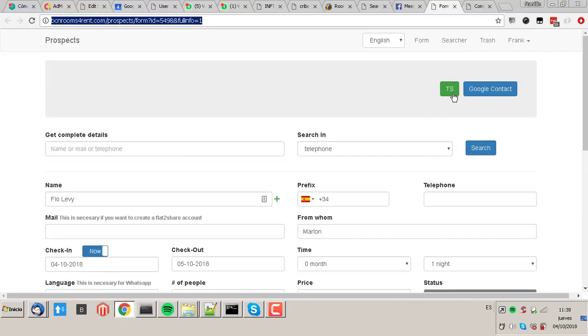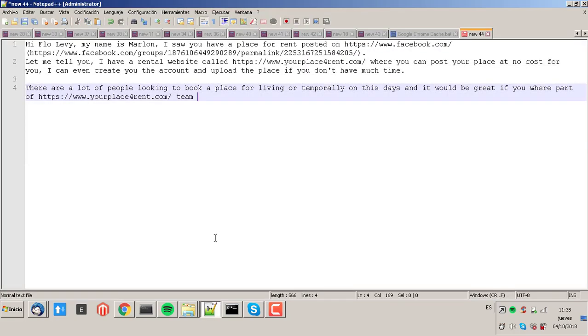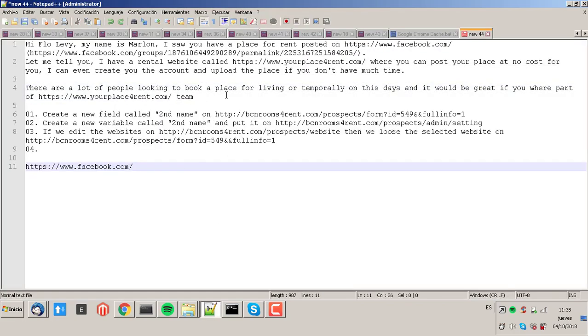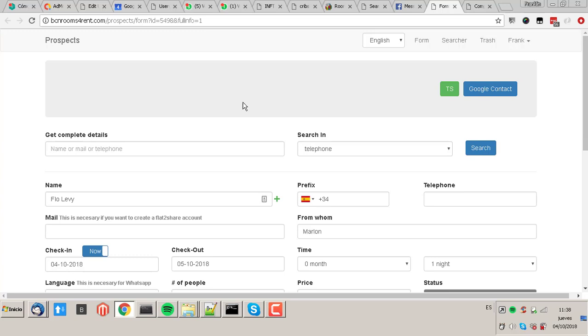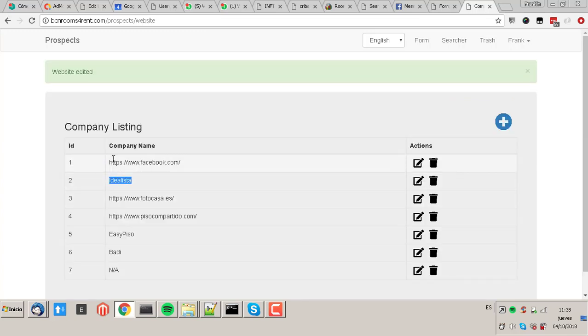regarding again about the TS, we are writing to people, hi, my name is Flo. I had to do this to remove the second name because it's not what I want. And I saw you have a place to rent posted on. Who writes this? But this is because the message is coming from whatever we put here.